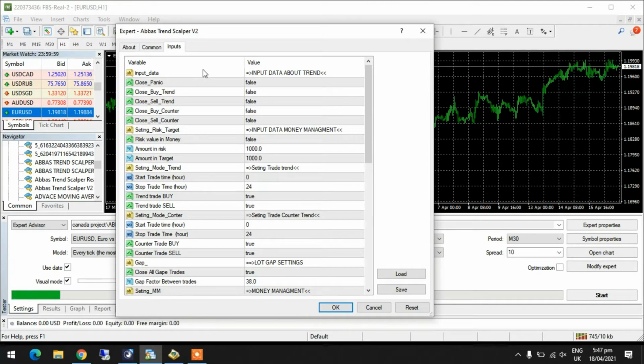But I recommend to everyone that there is no need to change these settings, because I have optimized them by checking a lot of data, and I have used these settings that give very good results for everyone. So again, I'm telling you everything in detail.